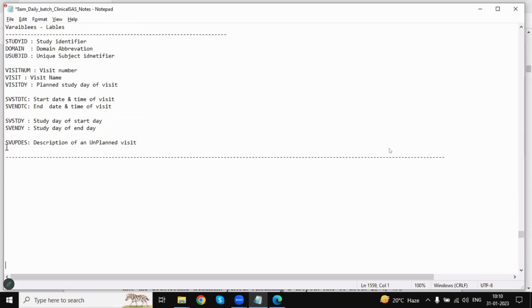Very few variables compared to the other domains. Okay, in this, these three variables we already know. What is study ID? Study ID is nothing but the name of the study, the protocol name. Correct? As per protocol, what is the study name? Domain abbreviation, which we are discussing here, is the SV domain. So we have to capture SV.